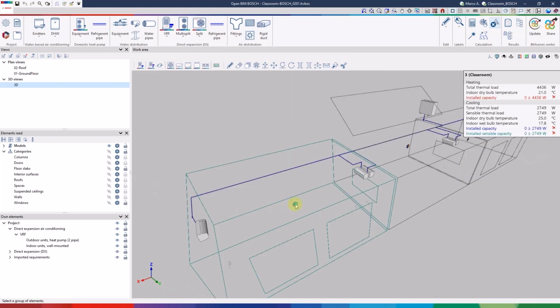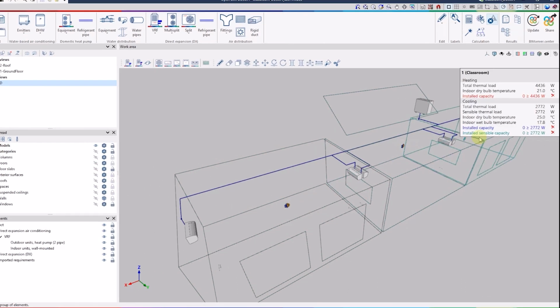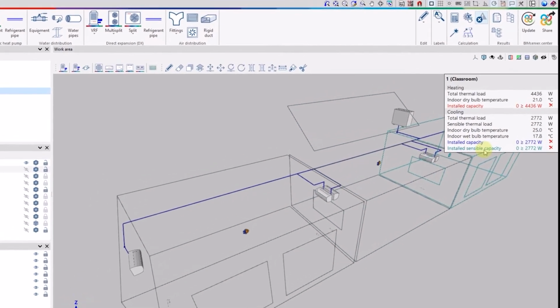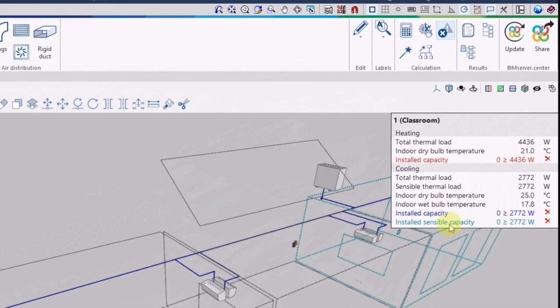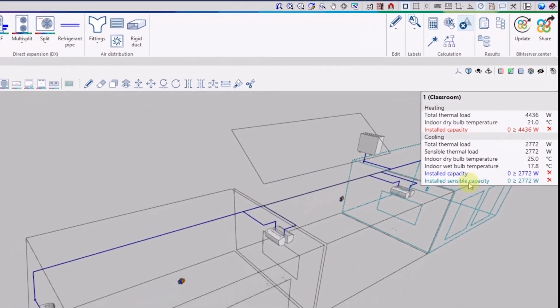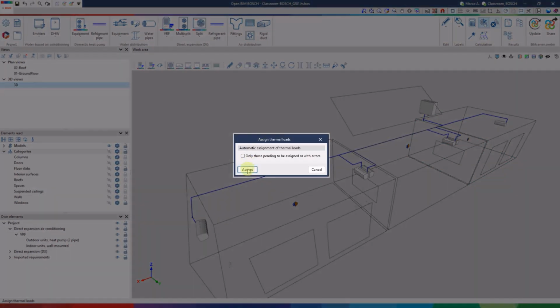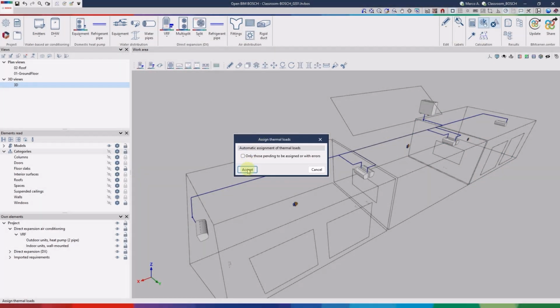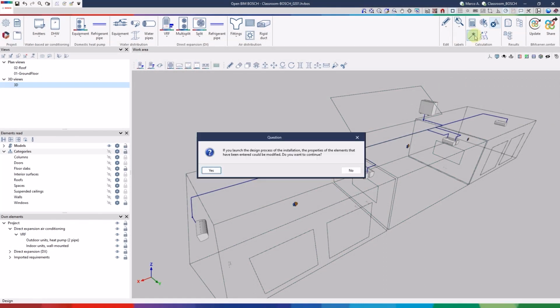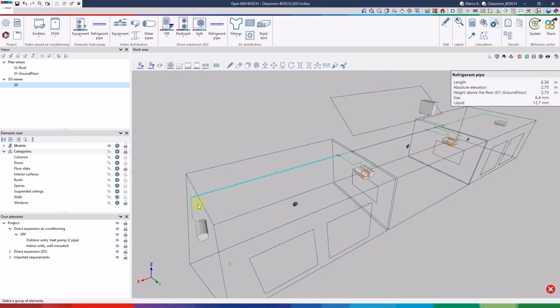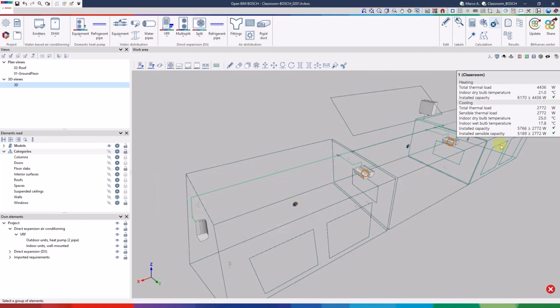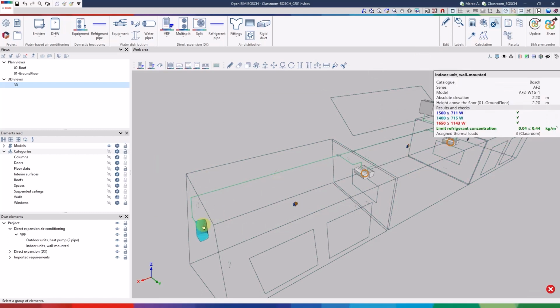If we have this model, we can load it from OpenBIM BOSH and check the existence of spaces with specific thermal needs. If the indoor units are located in the spaces, the program can automatically assign thermal loads to these units. If we redesign the installation, we can see that the thermal loads are covered.